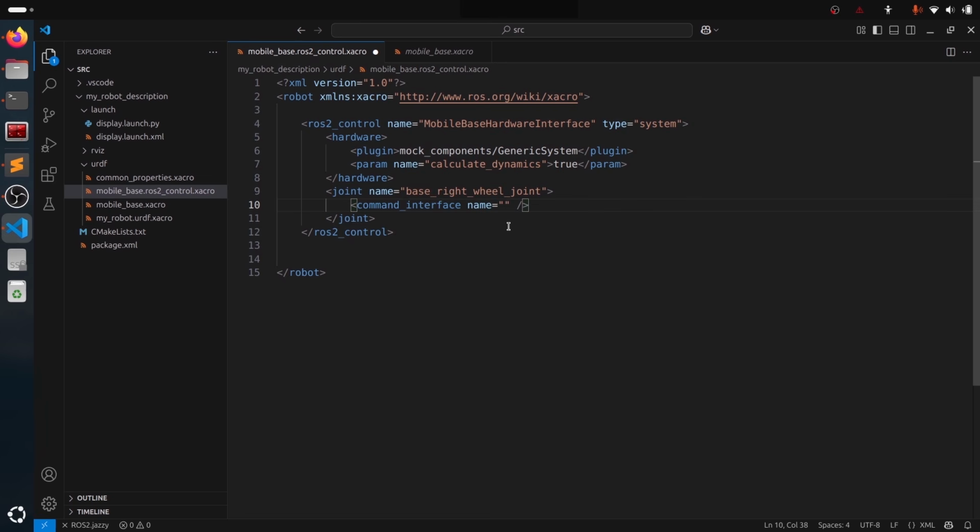Because this is a wheel, we're going to give a velocity. So I write velocity. So basically what command you want to send to that joint. Position, velocity, something else, here it's velocity. And then we also have state interface. What data we're gonna read from the joint. And here I'm gonna also put velocity.